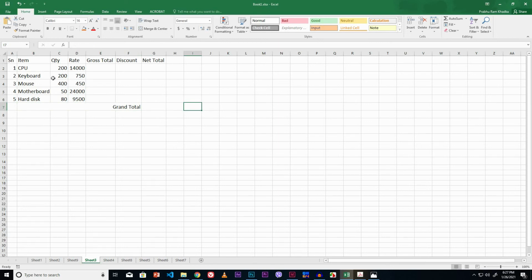Place the cursor in E2 cell. Apply the formula in formula bar. Before applying the formula, type the equal to sign. Now gross total is equal to quantity into rate. Quantity is represented by C2 cell into, and rate is represented by D2 cell. Now press the enter key.